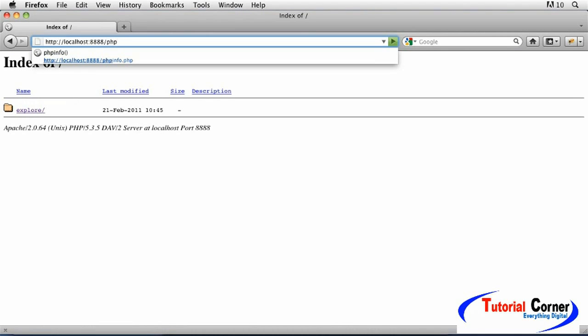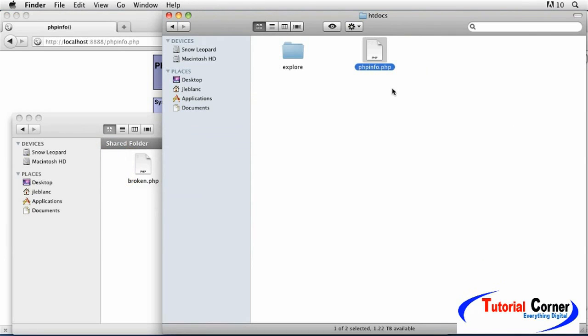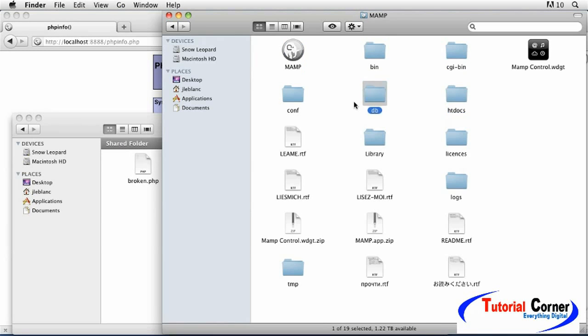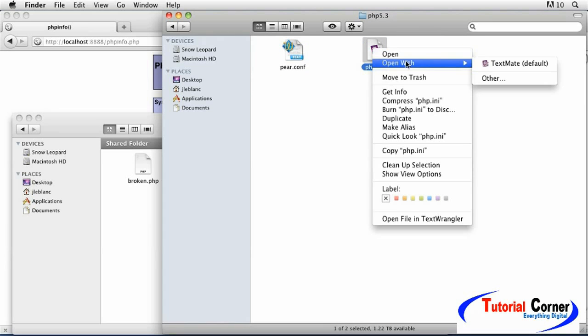Now I'm going to go to phpinfo in my browser. So you'll notice on this line, there's a section for loaded configuration file. It's pointing to Applications/MAMP/conf/php53/php.ini. This is the PHP configuration file that's been loaded, so this is the one that I need to change. I'm going to go back to the htdocs folder and remove the phpinfo.php file. Now let's go to the php.ini file. Go to the conf folder and go to php53. Now I'm going to open php.ini.